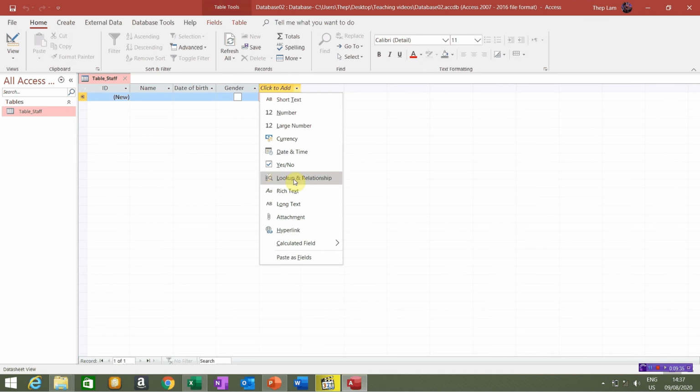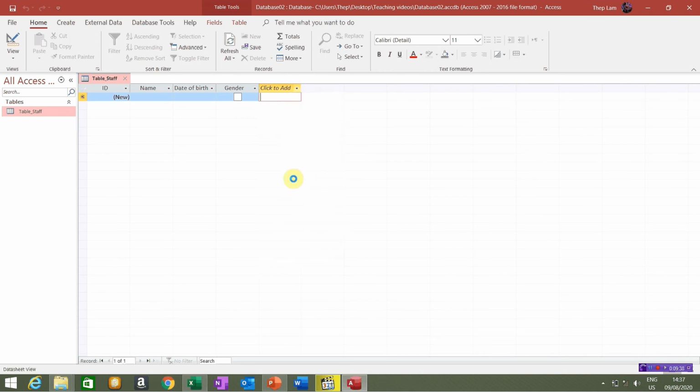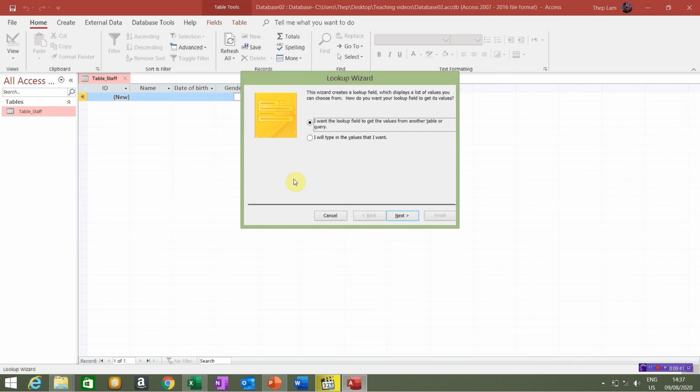And we will see the lookup wizard, and it asks, I want the lookup field to get the values from another table or query. When we work with the query and table, I'm going to show you how to choose this feature. But for this video, we type it. I'm going to show you how to do this one. The other one we do later, but we'll practice this one first. Okay, we choose this one. I will type the value and click next.